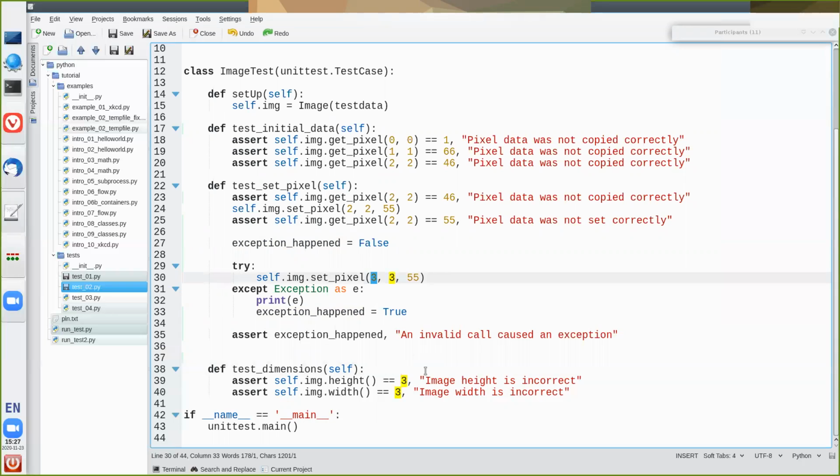So this is kind of inverting the behavior. We actually want the exception to happen because that's part of the expected behavior of the class. Okay, so this is one way to write your unit test code, but it's still a bit tedious. So let's see, we do have a better way of doing it.